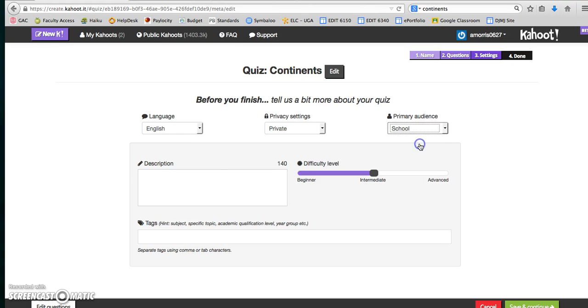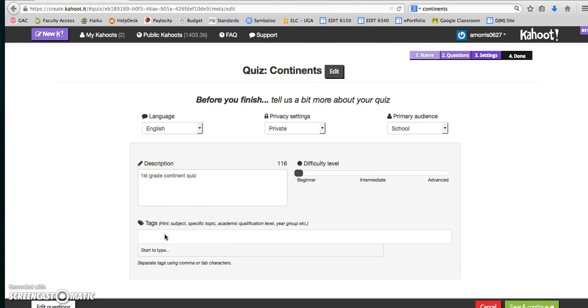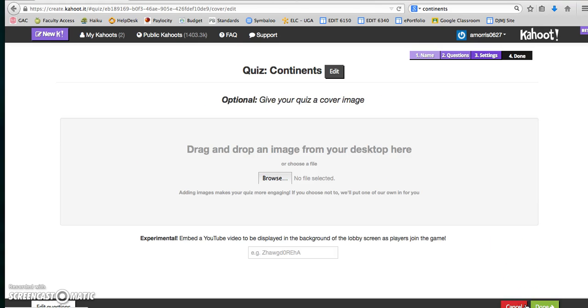Then you'll also choose the audience, so school, and then you can write a little description right here. I'm just going to write first grade continent quiz. And then the difficulty level you can choose. I'll choose beginner. Down here you can choose some tags, so if someone is searching for a quiz, yours will pop up if it has to do with whatever they are searching for. So I'm going to tag continents and first grade. And then I am going to save and continue.